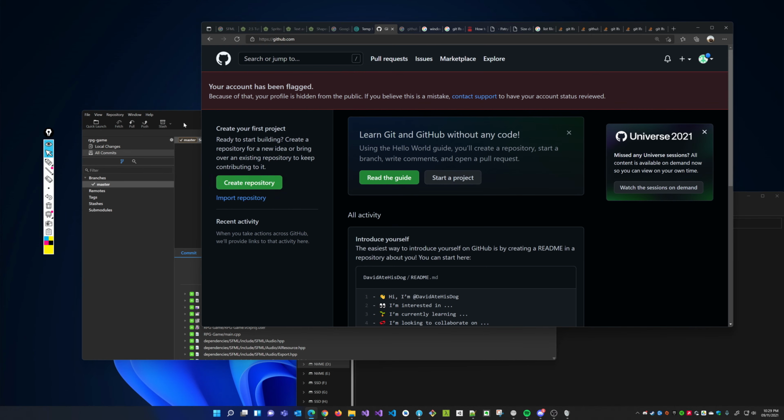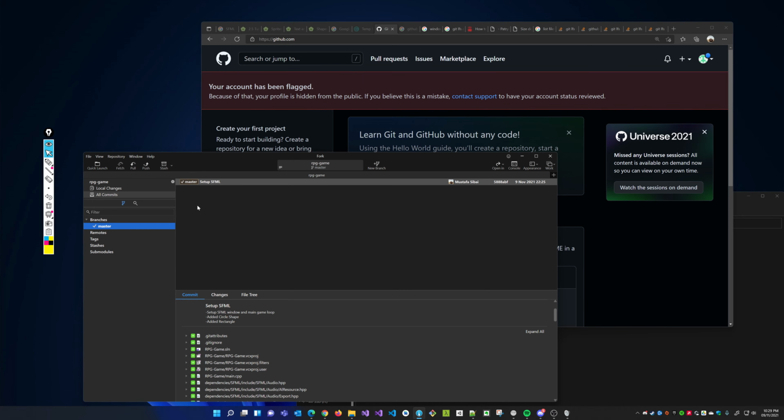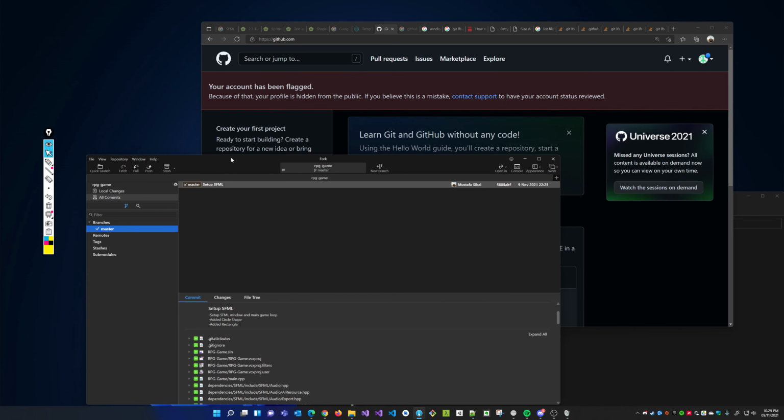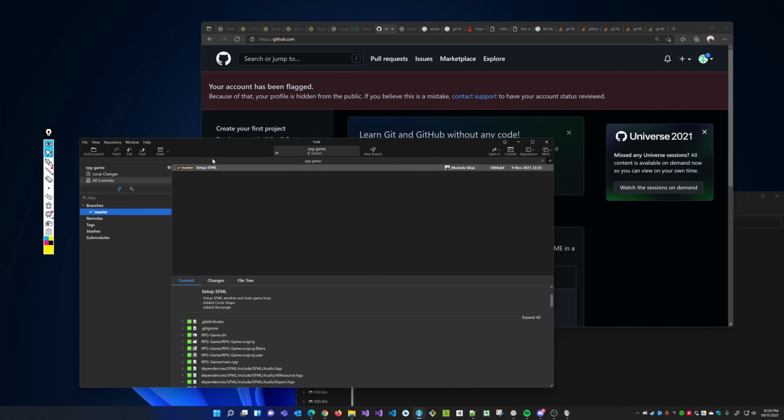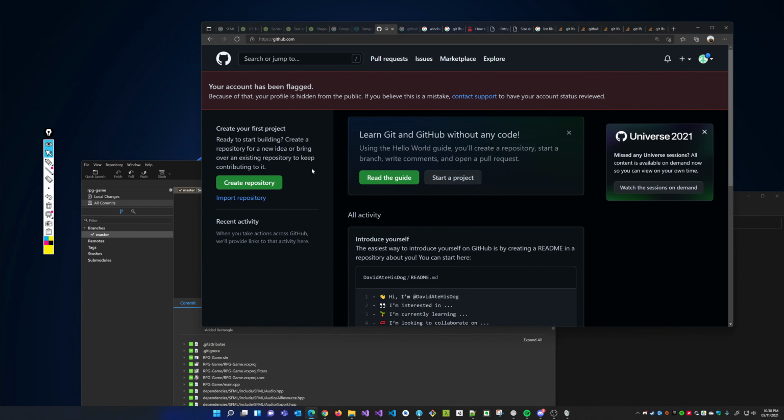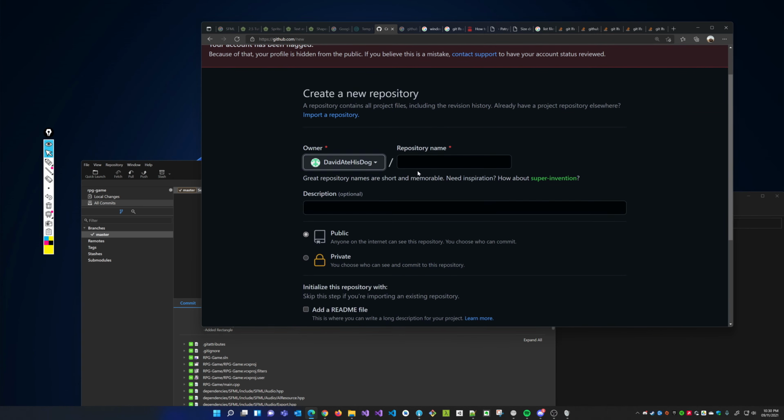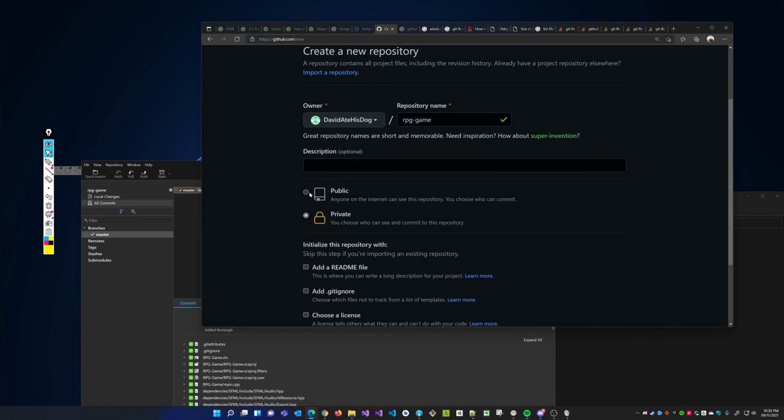Well, here's the thing. So I've created my repository locally, right? I have done everything I need to do locally, which is fantastic. Now I want to push my code online. To push my code online, I need to create a repository online. Okay, so I'm gonna click on create repository. You should name the repository exactly what you named it locally. So RPG game. Okay, I'm gonna make it private. Doesn't matter.